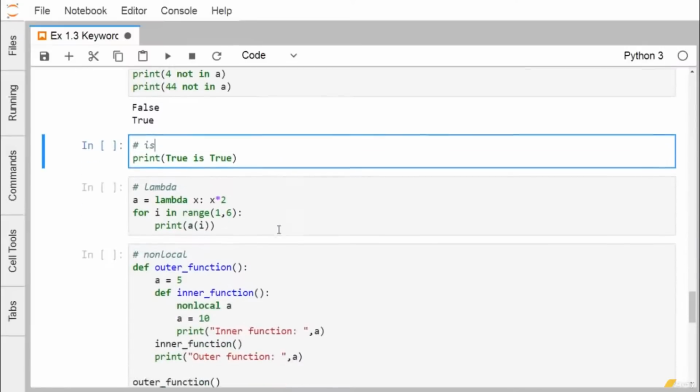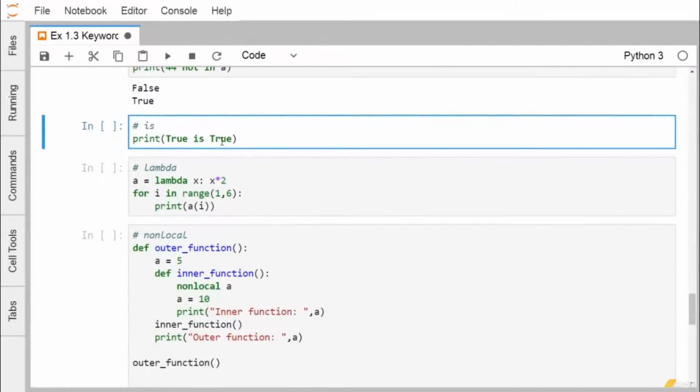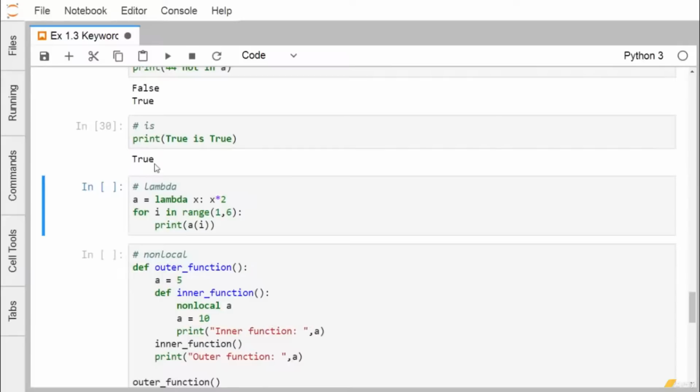Next one we are going for is. So print True is True. So is is a keyword, and its outcome is true here.